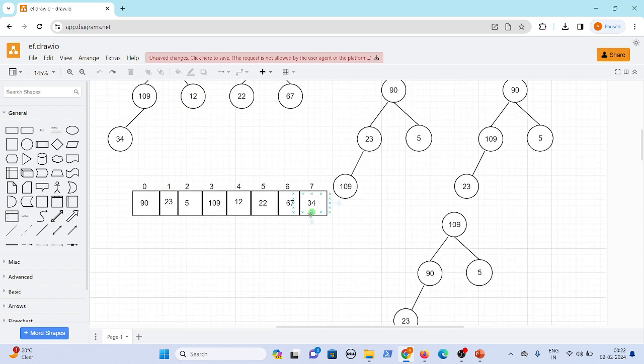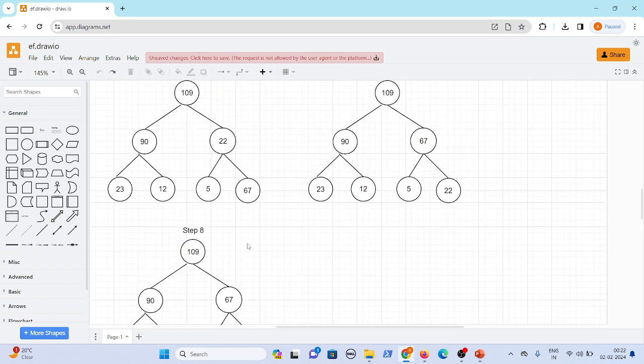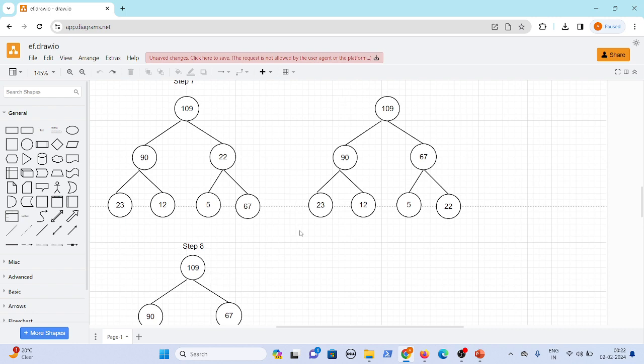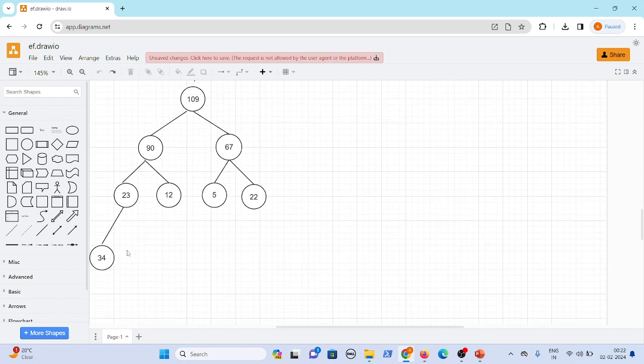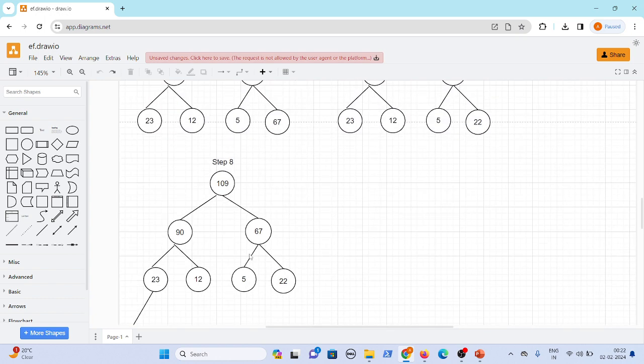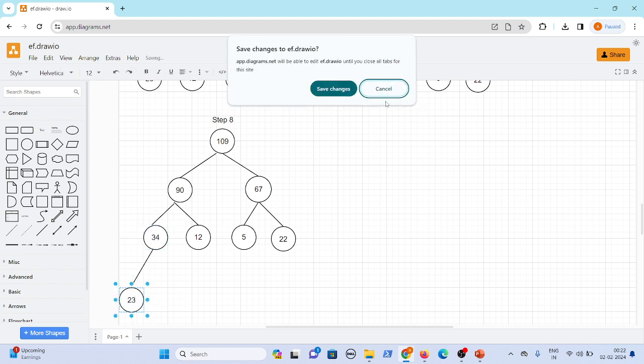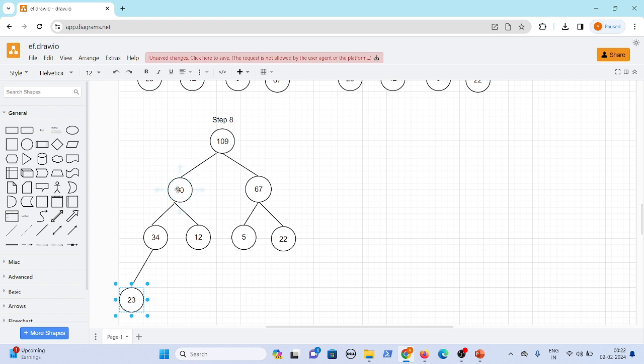And one more element is 34. This is the heap I obtained from the previous step. Here I added 34. When I added 34, I have to compare it with its parent. 34 is greater than 23, so I'll do swapping. Now I'll compare 34 with 90. 90 is already greater than 34, so no need to do any swappings here.